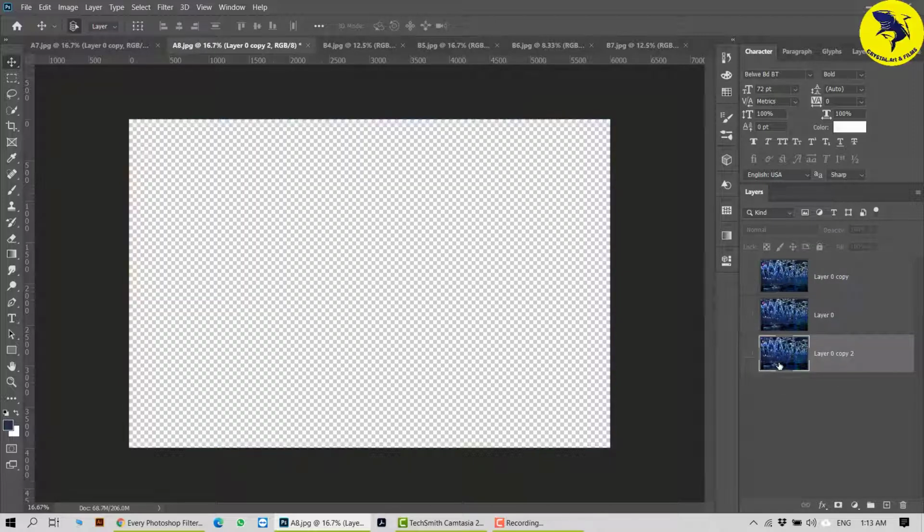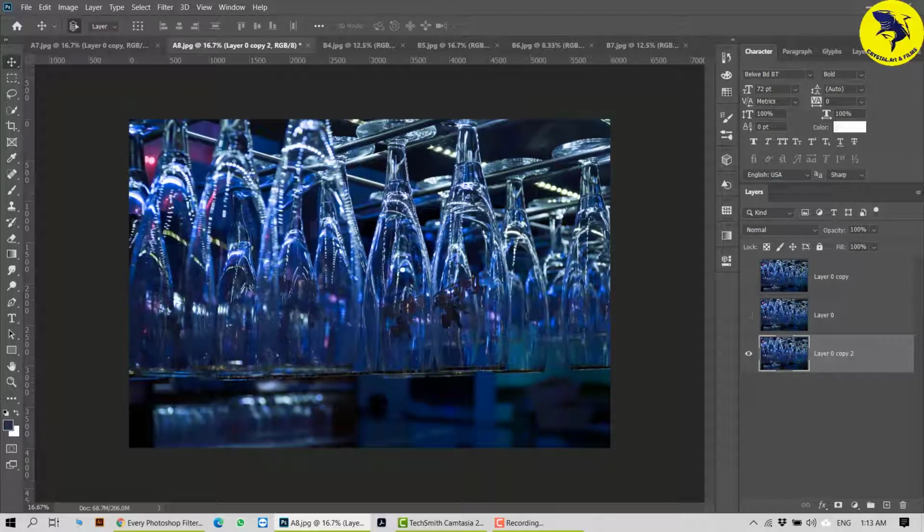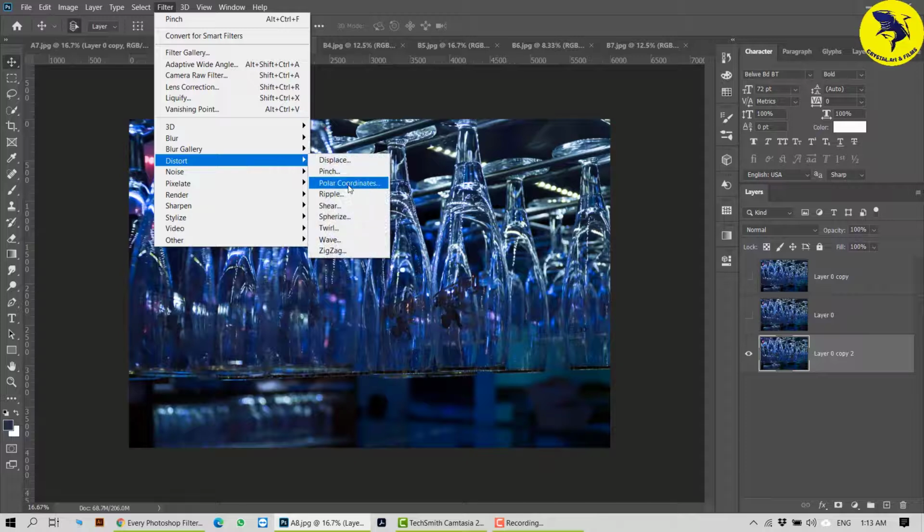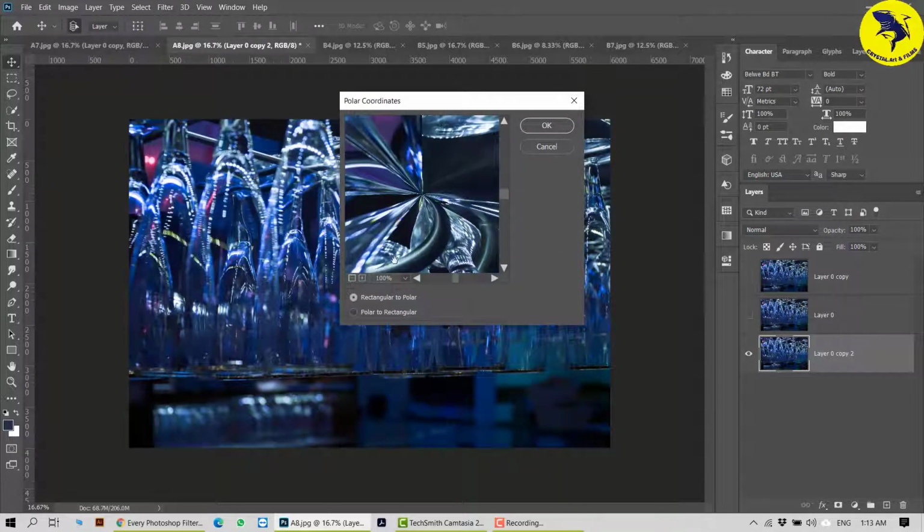Now I'll switch everything off and use the second copy of my picture, and this time I'll apply another distort effect, that is Polar Coordinates.